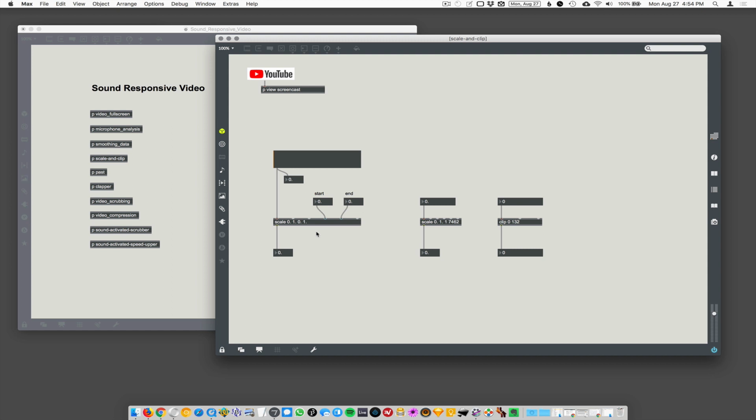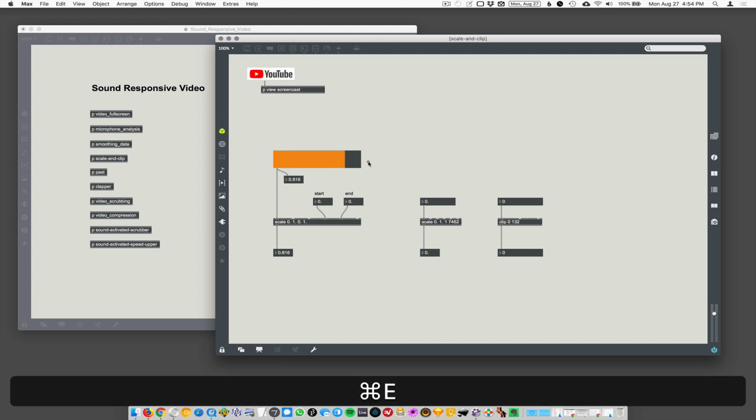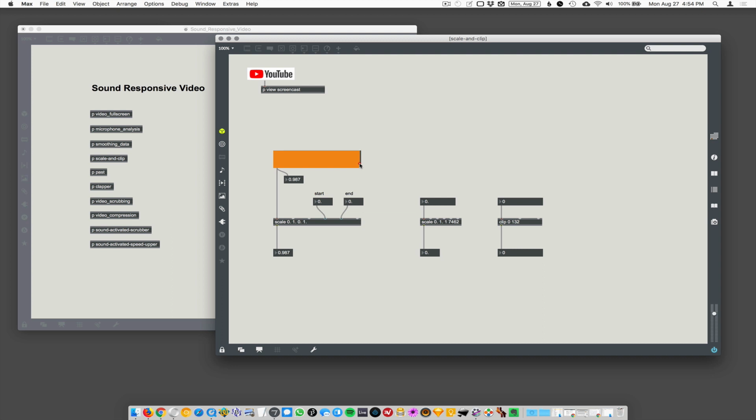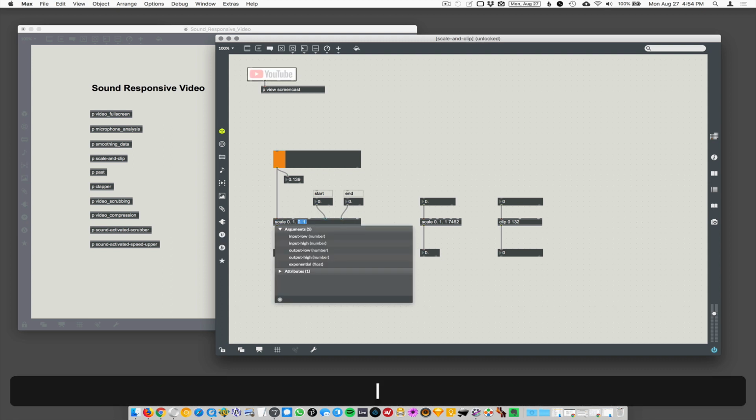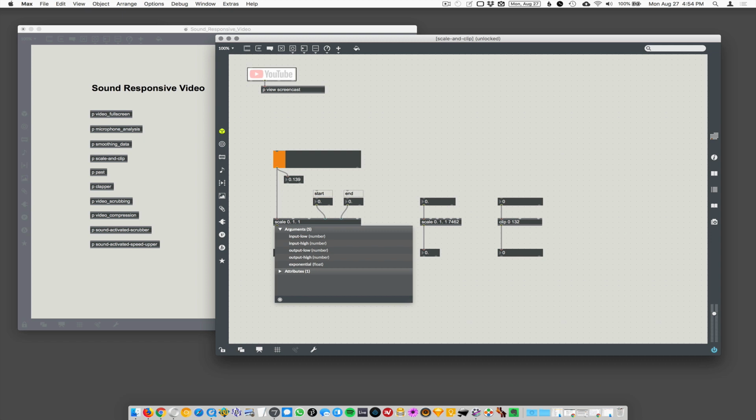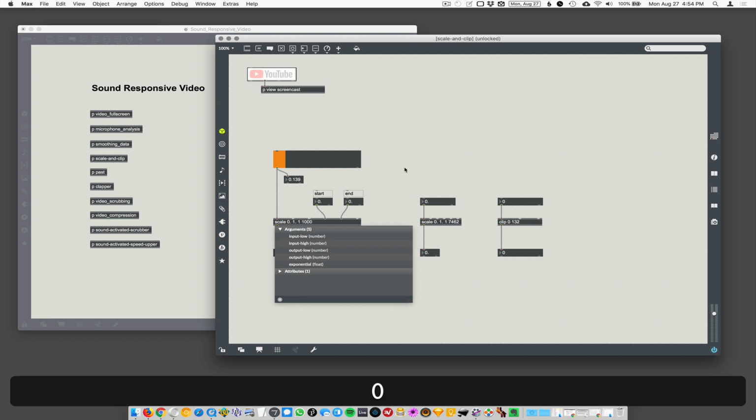Okay, so let's say you wanted to scale this 0 to 1 value. You can see this orange slider right here is set to produce 0 to 1. If you wanted to scale, instead of from 0 to 1, from, let's say, 1 to 1,000, you could set the parameters in here. So you could say scale 0 to 1, and I want to scale that to 1 to 1,000.